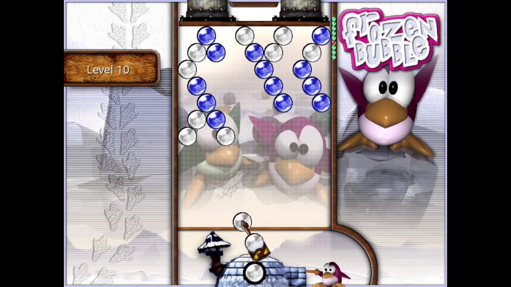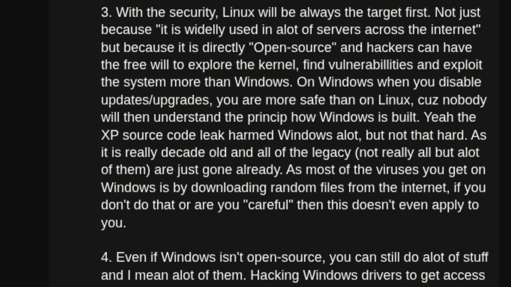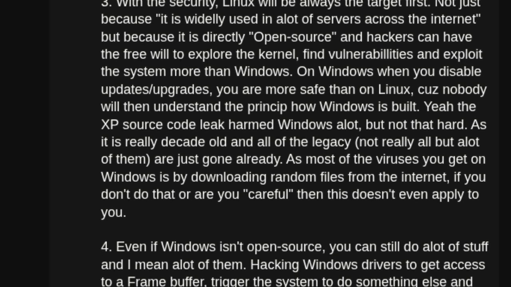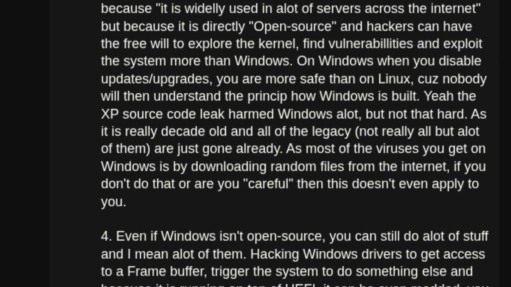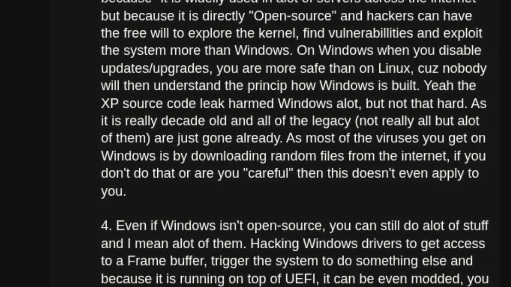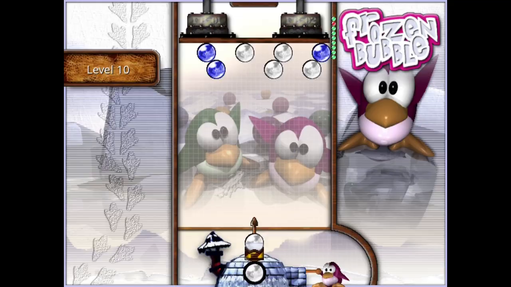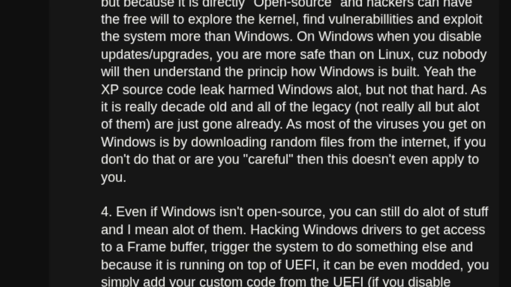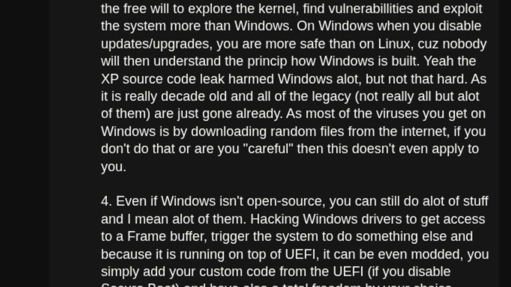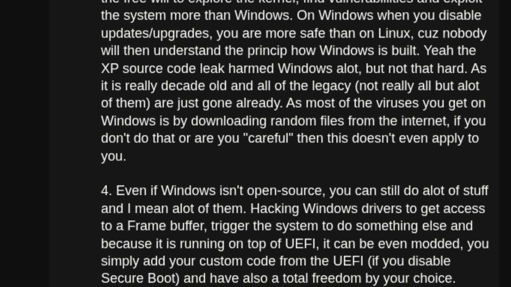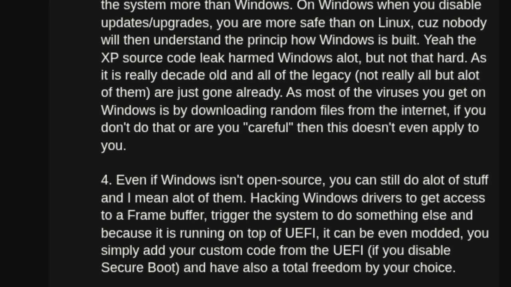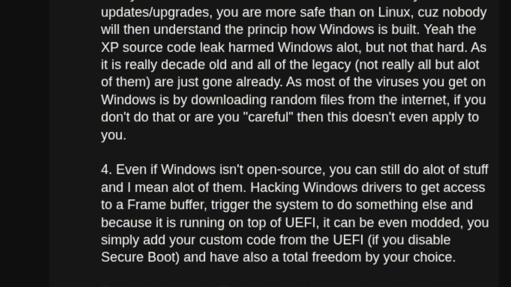And in Windows, NSA's backdoors remain undiscovered for decades on end. On Windows, when you disable updates and upgrades, you are safer than on Linux, because nobody will then understand the principle of how Windows is built. So you admit it? Even with the source code leak, Windows is hard, a lot, but not that hard, as it is really decades old and a lot of the legacy is just gone already.